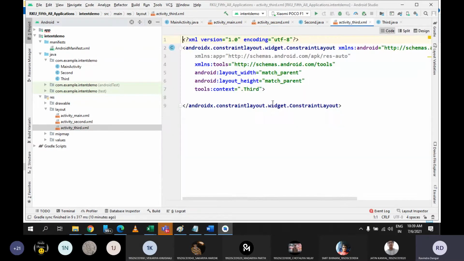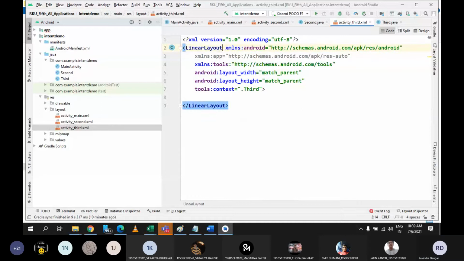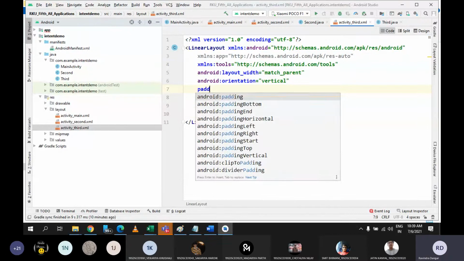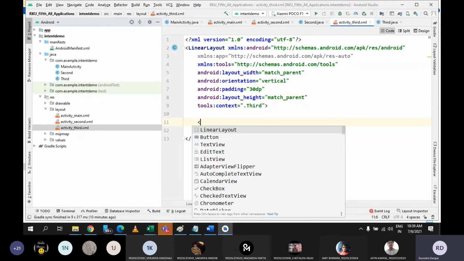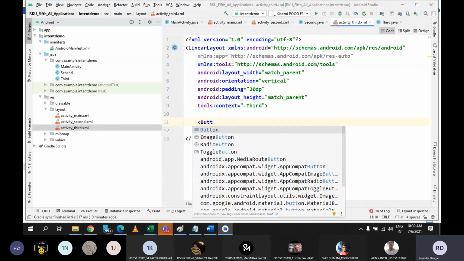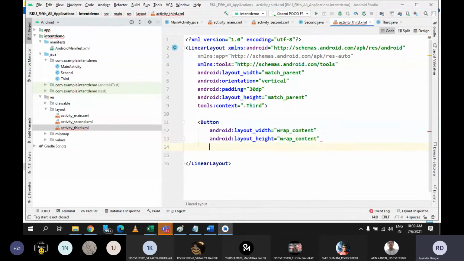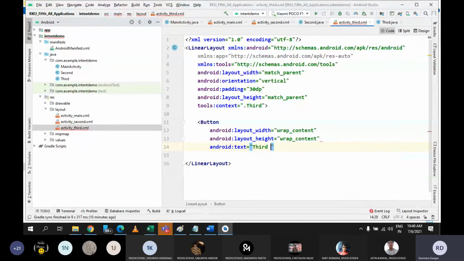So let me go to the code part again, and let's rename this layout with linear layout, and let me set the orientation property vertical. Let's give padding also 30 dp, and let me put 3 buttons here also, so I can use the button tag. I can set the wrap content properties for width and height. I can set the text property as well. So here let me write third activity.